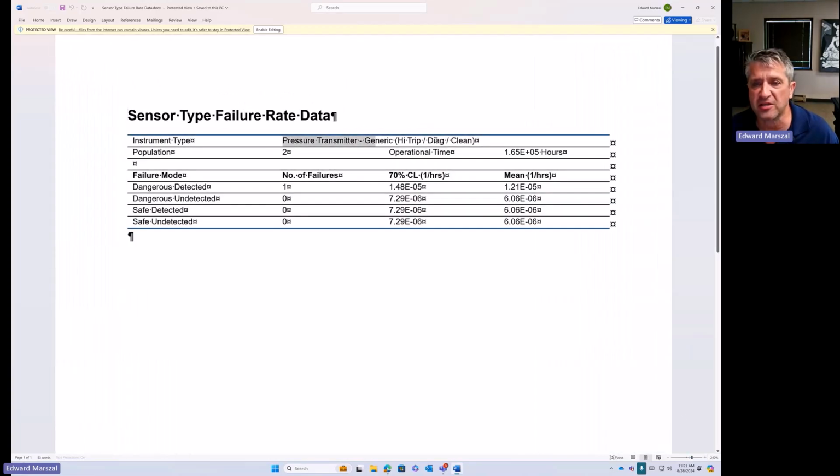It says, okay, so for this type of device, you've got 2 of them. They've been in operation for 1.65E5 hours. Over that time duration, you have had 1 dangerous detected failure, 0 failures in the other modes, and based on that I can calculate a mean failure rate, and I can also calculate a 70% confidence limit failure rate. So this mechanism is giving you the ability to do that clause 16 of input the data for your testing, run a report, and say, okay, well, I assumed in my SIL verification calculations 5E-7, but my failure rate that I'm getting is 1E-5. I have a problem. I should probably go do something about that.